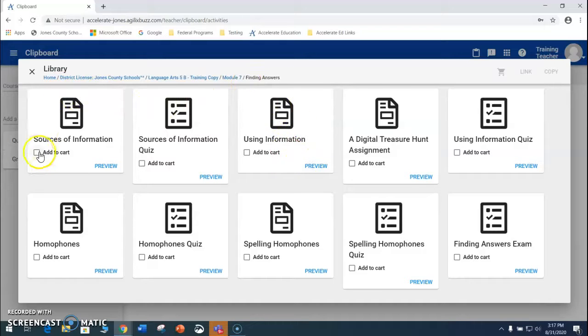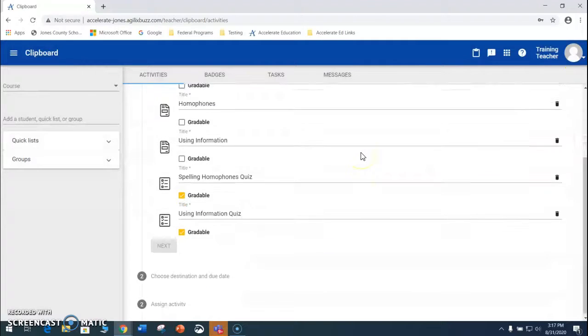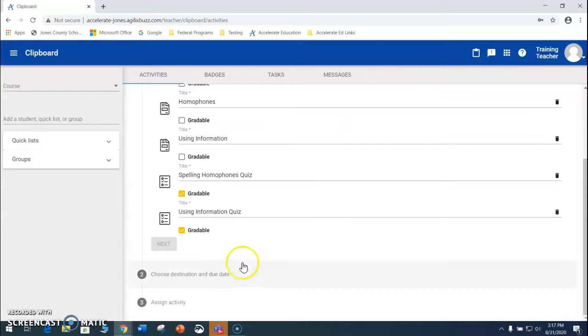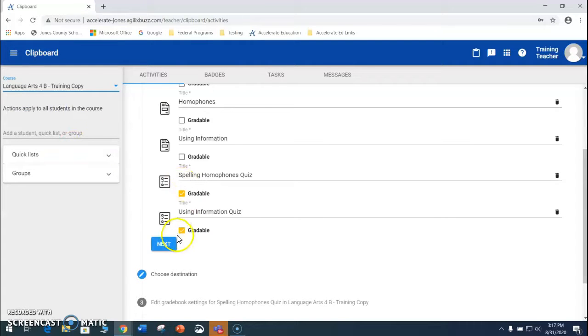Now, I can just put anything I want, add it to the cart, almost like we're going shopping. I'm just going to put these things in there, and then I have some items in my cart. And just like if I was going to go check out in my Amazon account, I'm going to look at what those are. I'm going to copy them. And now you'll see that they show up here back in my clipboard. I'm going to tell it where I want these to go. So I have to tell it that I want to go back into my Language Arts 4B course.